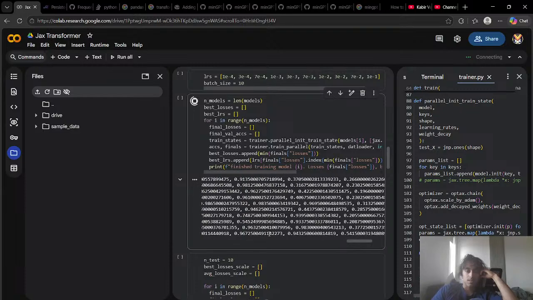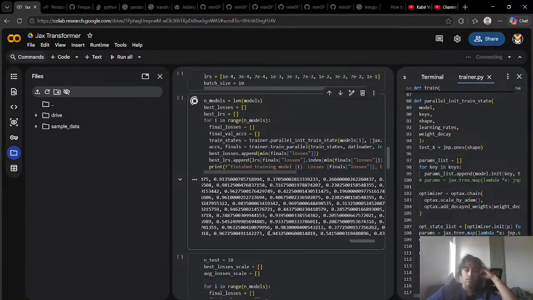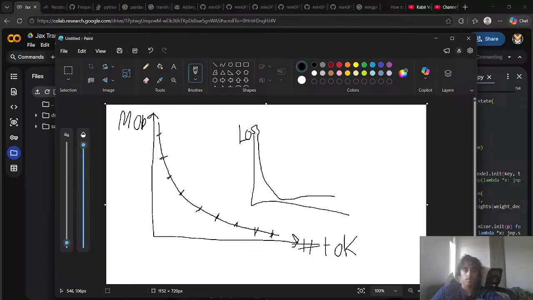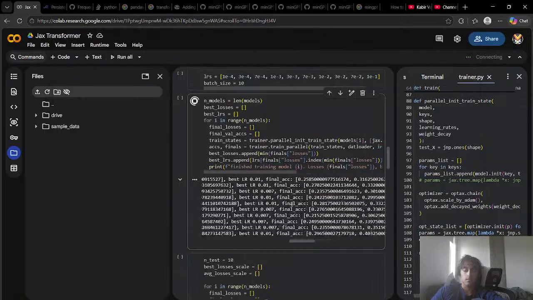Yeah, it does seem like it's not going to be a parabola like this shape here. This is loss. This is number of tokens. These are interesting functions.